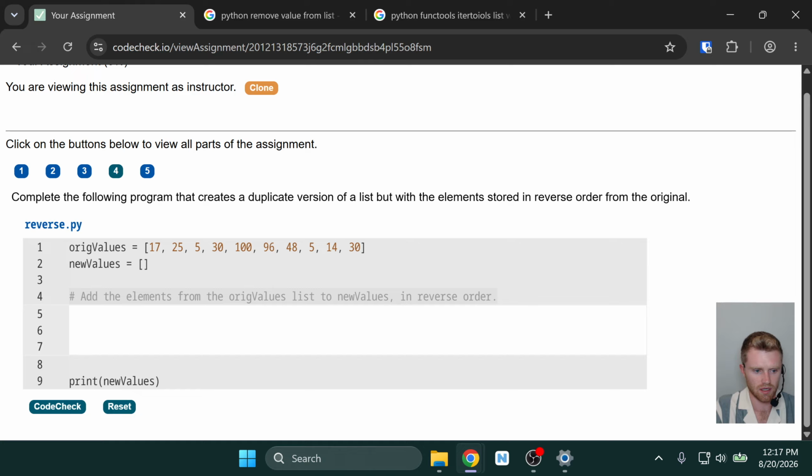So the current index or current I, let's say cur I, is going to be equal to starting at the len of the origvals minus 1. That's the last valid index. That'll be 30.